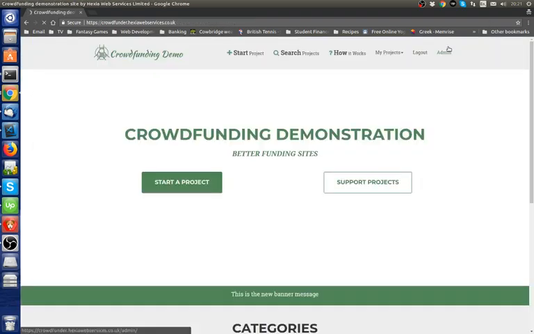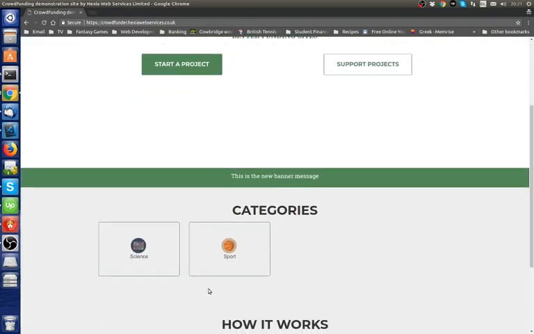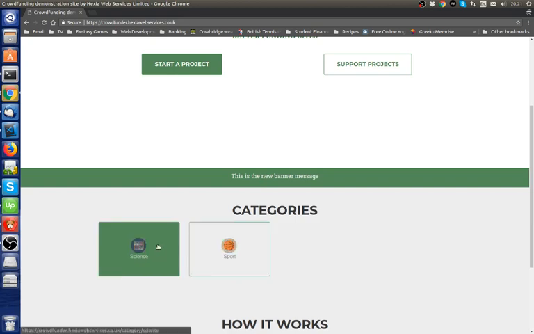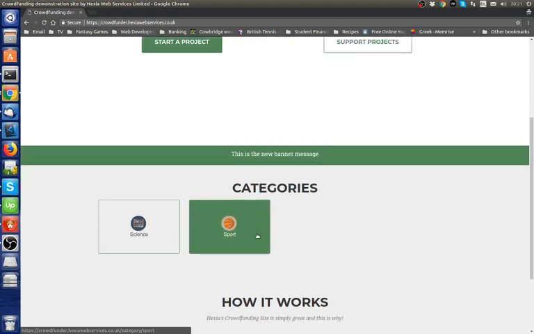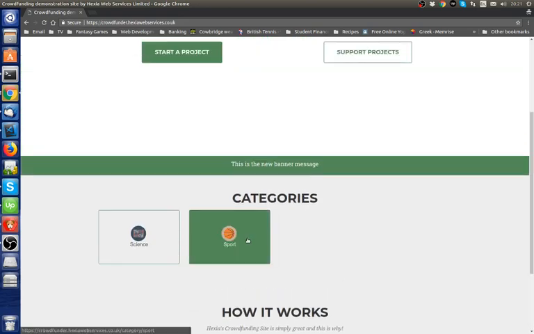If we now go back to view the site, when we scroll down here, we can see we've got sport as a category as well. I happen to use an icon that's a bit too small. I think they need to be at least 64 by 64, and it will shrink them down to that size so that it fits.